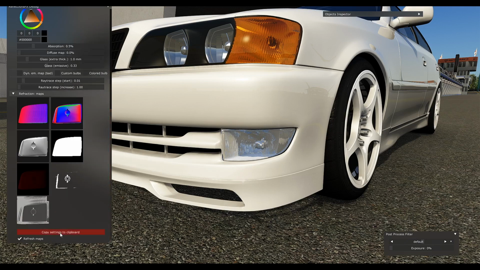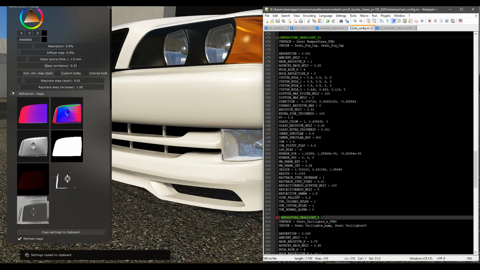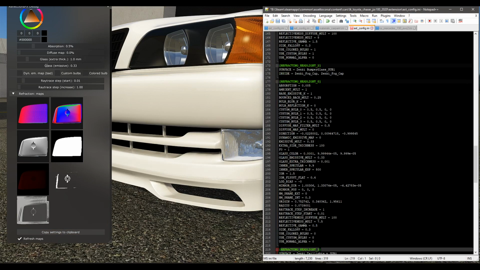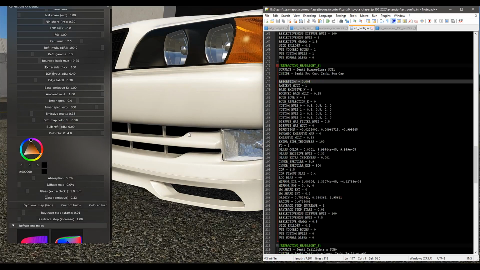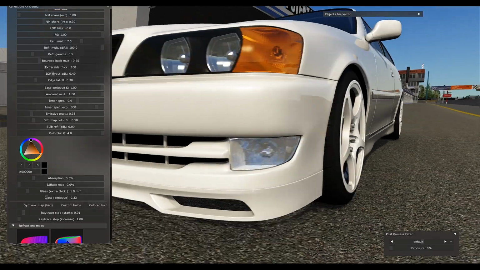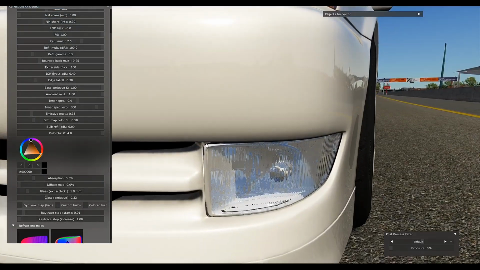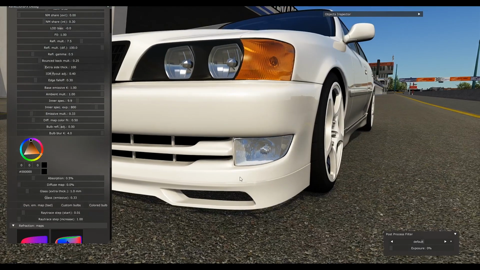Okay, now you want to copy your settings to the clipboard before you ever hit save in the extension file. Paste it over your values, delete that, hit save, and now we're good. You know, we've got the refraction there, it's looking how we want. Maybe it isn't, might need to redo this normal map, but that doesn't affect this video here.